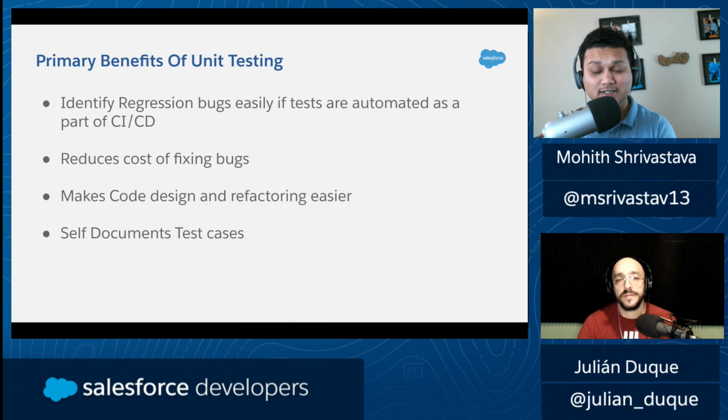Julian, from my experience, in the past, I have fixed a bug in a very hurried manner, and that caused more bugs. Oh yeah. So having a unit test really helps, because then I can catch that my fix is breaking other parts of the application. So it definitely reduces your cost of fixing bugs.